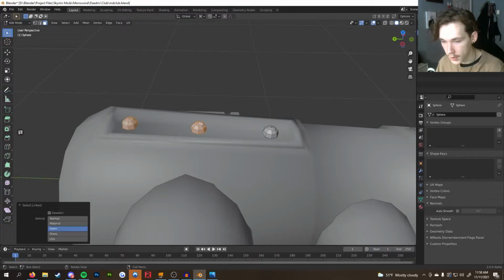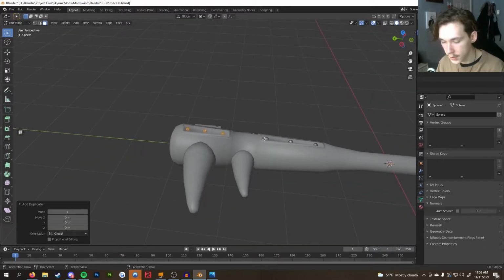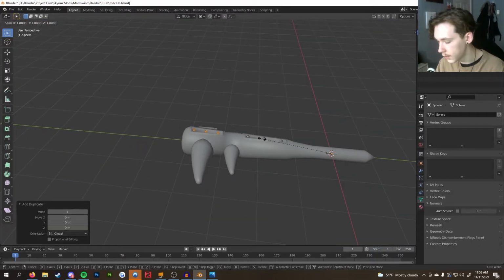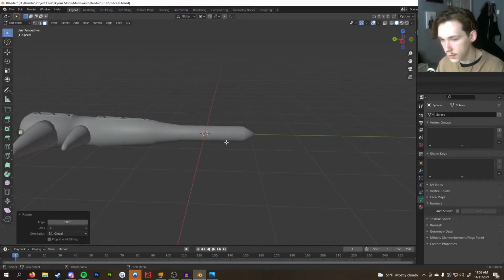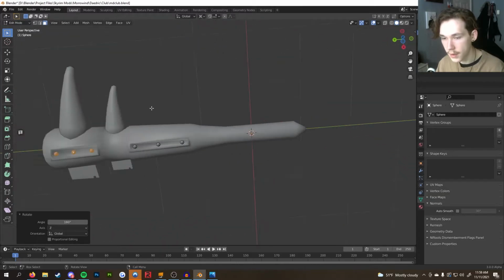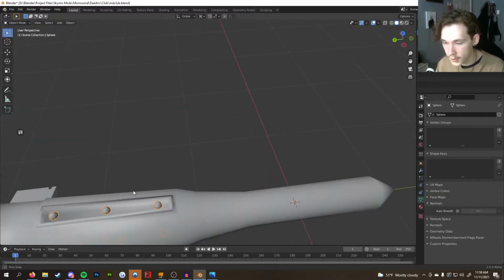Alright, cool. Then we're going to grab these, duplicate, same drill, same drill, 180 degree. There we go. Perfect. Now we got all of our little gems.